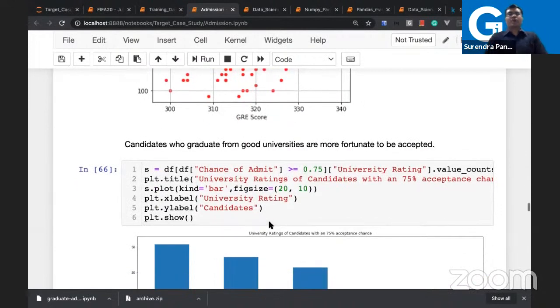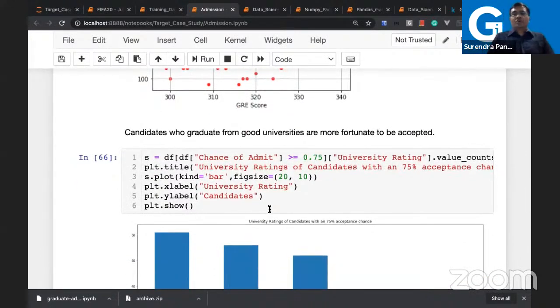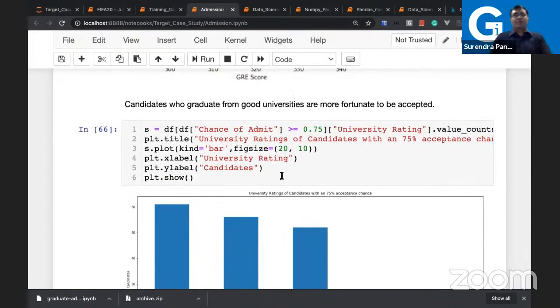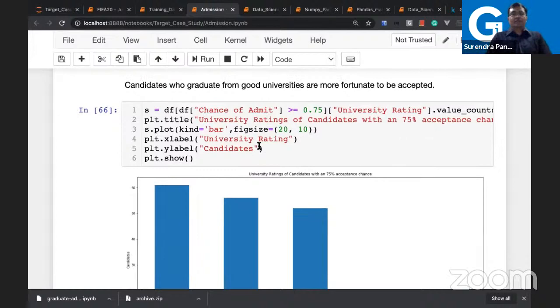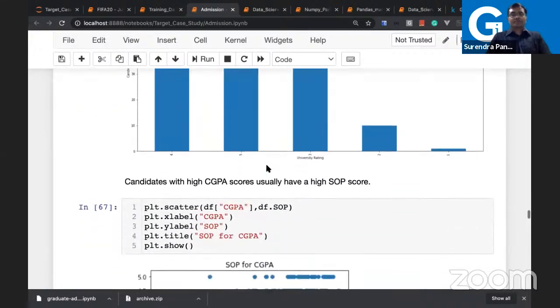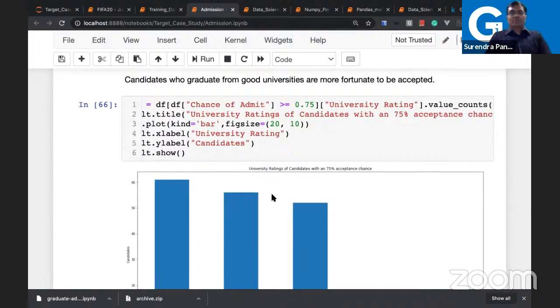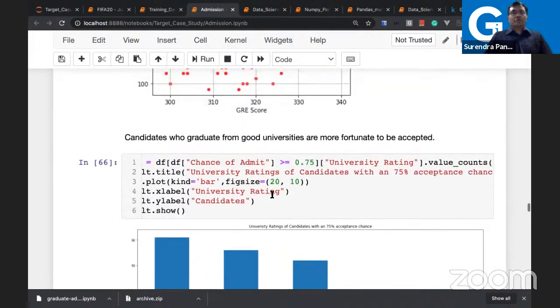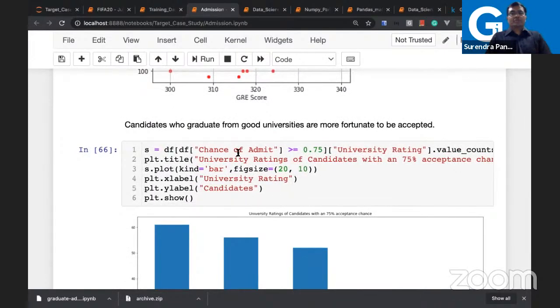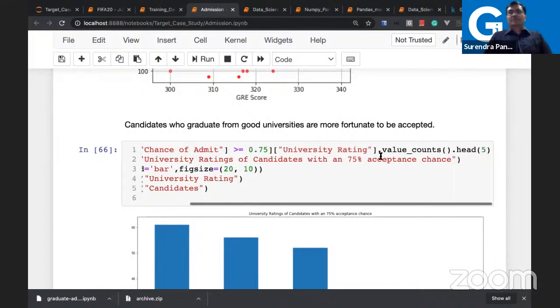Candidates who graduate from a good university are more fortunate to be accepted. So again, we are finding out the university rating in this case. Who graduated from a better university, there are more chances for acceptance. So we are finding that out also. How many candidates are there? In this case, we are seeing the chances of admit greater than or equal to 0.75. So this is like a condition, and based on that, we are finding out the top 5 candidates now.